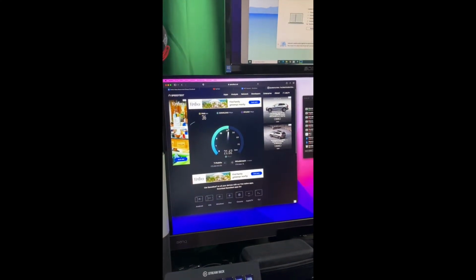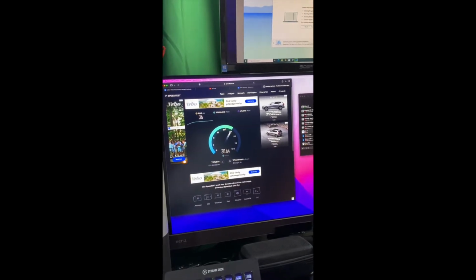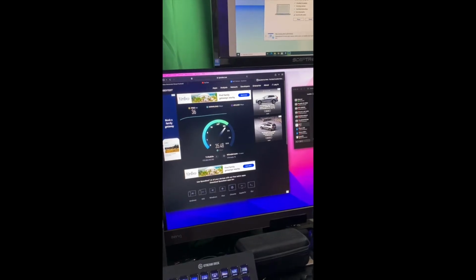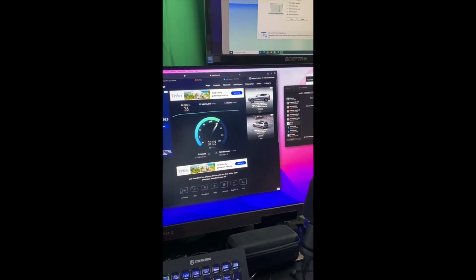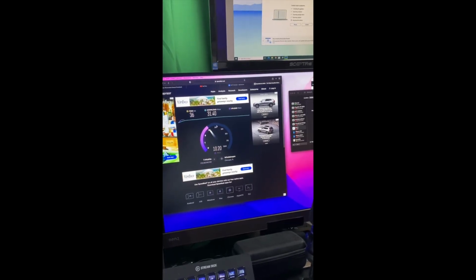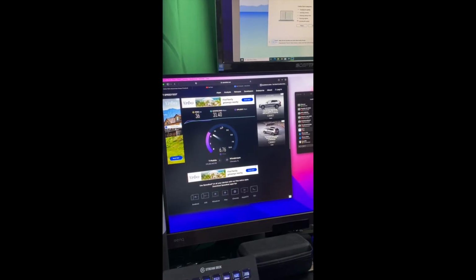The ping is like half of what Comcast was, and that's what had me freaked out. Comcast was like a 56. And this is not in a good spot. This is downstairs. It's supposed to be in the upper floor, close to a window. I have it in a real bad spot, but for a backup, it's good enough.